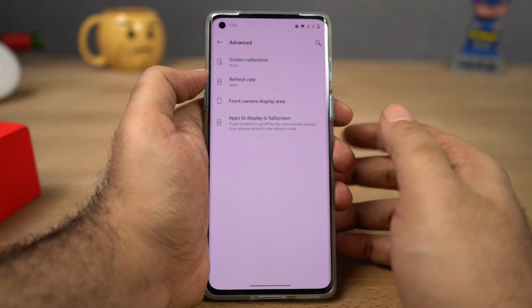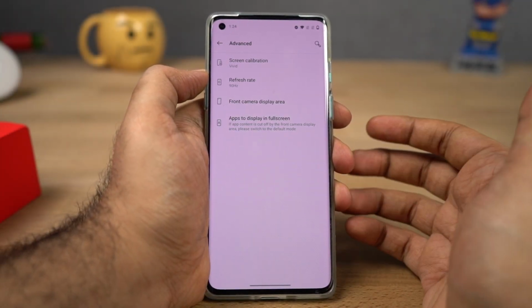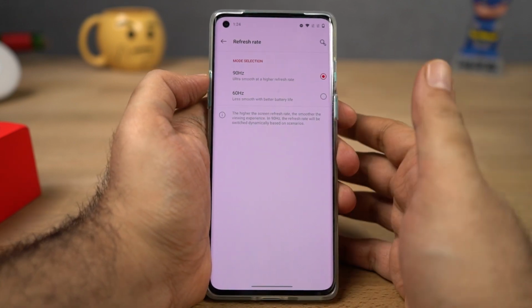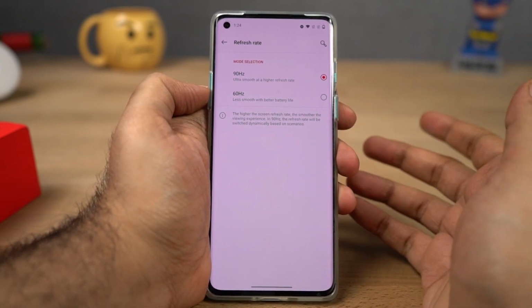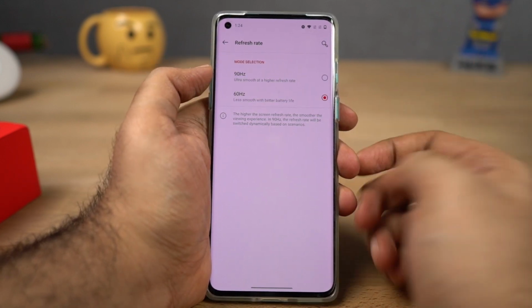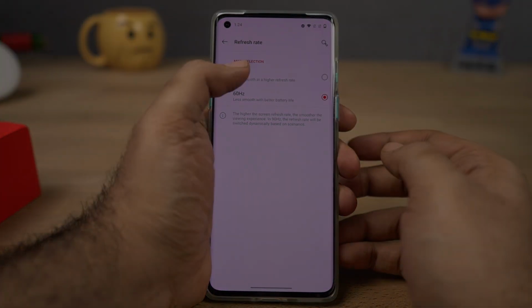Going on next, we can also change the screen refresh rate of this phone. By default it is set to 90 Hz, which makes things very smooth. For some reason, if you hate it or if you think battery life is being affected because of this feature, you can go back to 60 Hz using this option. Once again, I'll suggest you to stick with the 90 Hz.